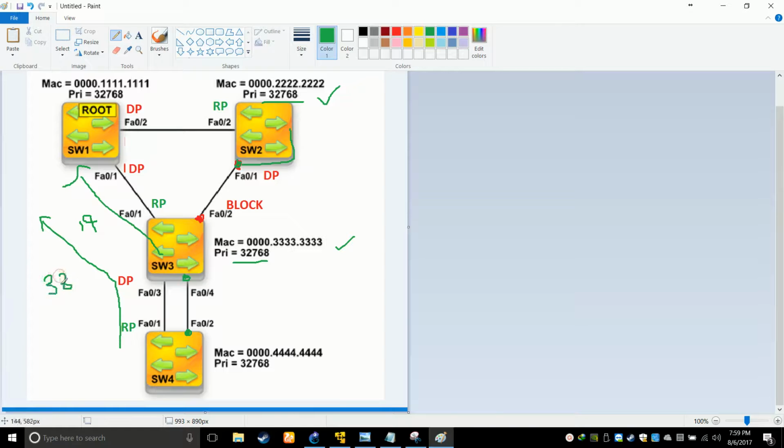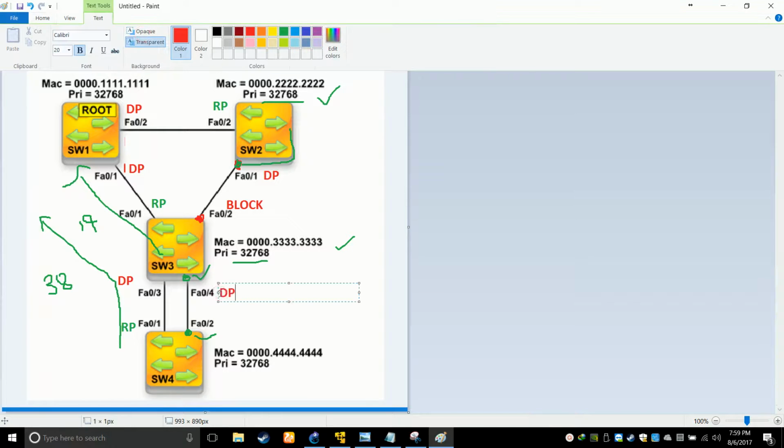So it was quite simple. This switch wins very easily because the cost is 19 from this port, and from this port it is 38. Whenever you check the cost, it has to be calculated from the RP of that switch only. So final step, this guy became DP and the other one became block. And now your spanning tree is successfully converged.